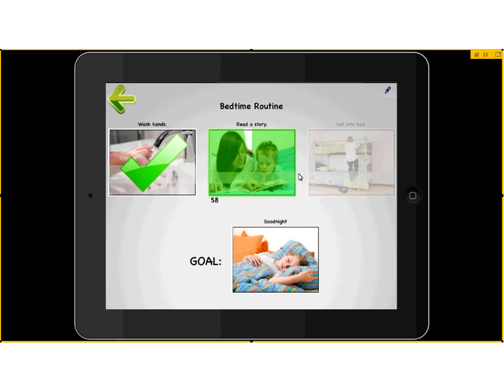So after I've completed washing hands, the next one pops up, and you can see it's fully green, and it's counting down how long that component of the task should take for the student. So you could have it where, you know, brushing teeth should take 2 minutes or something like that, and embed that into your visual schedule.